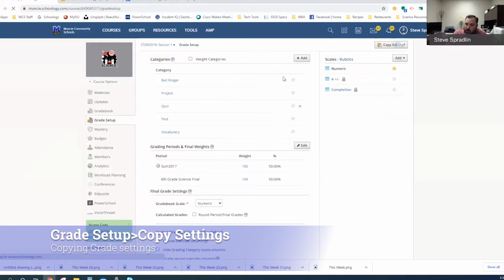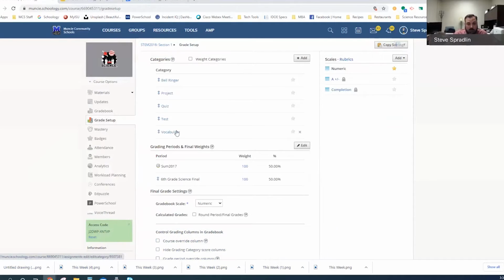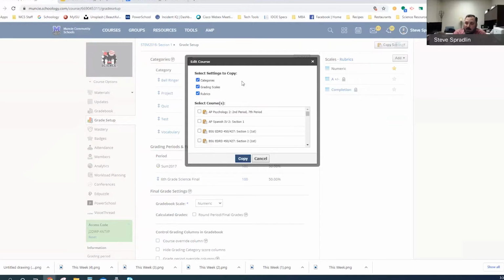And let's let that pop up here. And at the top, it says copy settings. So if you've made these categories for your class and you're going to use them again next year, and rubrics for your class, maybe you have a writing rubric that you spent some time making and all these things, you can come up here to copy settings. You can select these and then you can copy it to a current course.